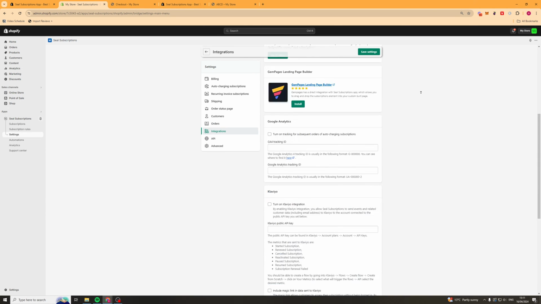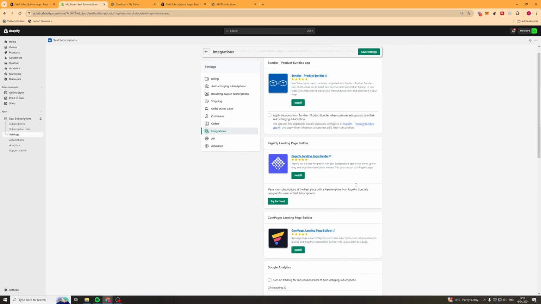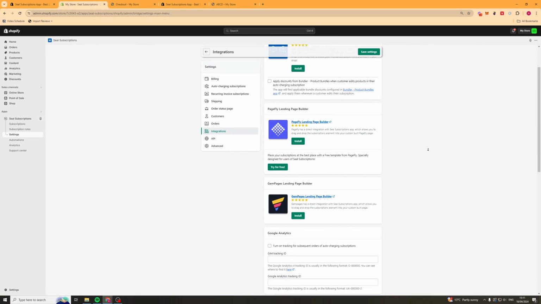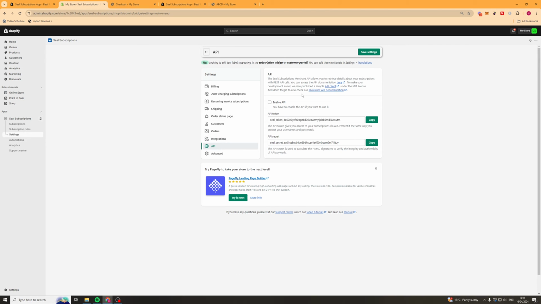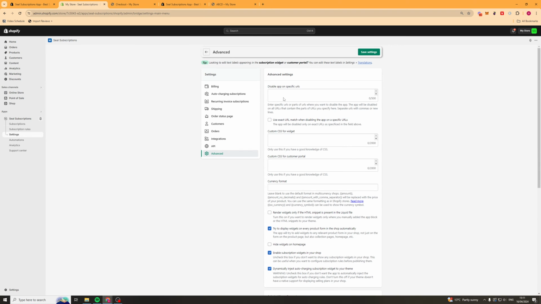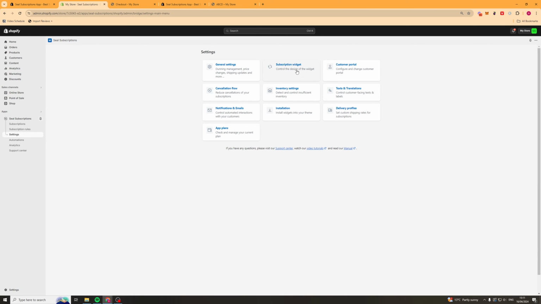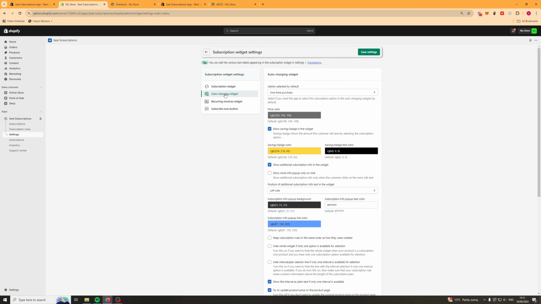Then we've got the integrations tab here. So this allows you to integrate with other apps such as page builders. So maybe if you're using Pagefly, you'll definitely want to integrate this. We've also got our APIs here. And then lastly, we've got some advanced settings, which is basically, you know, custom code, CSS, that kind of thing. But you can mess around with these if you want to. We've also got our subscription widget settings. This allows us to customize what the subscription widget looks like, so changing things like colors.